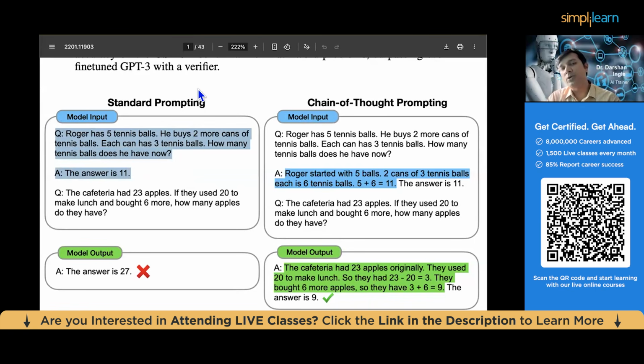But look into chain of thought prompting. What I did differently is rather than saying the answer is 11, I explained how the answer came out to be 11. Roger started with 5 balls, 2 cans of 3 tennis balls, which means 6 balls. 5 plus 6 is 11. And then I asked my question and it gave the answer.